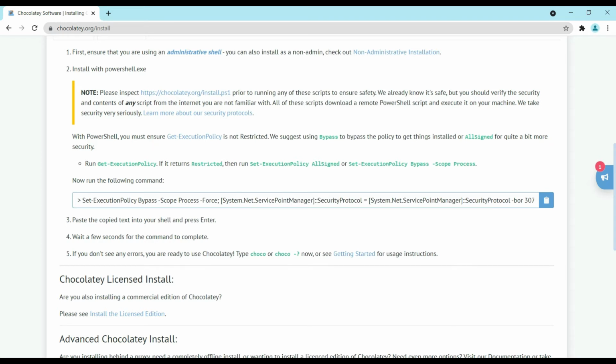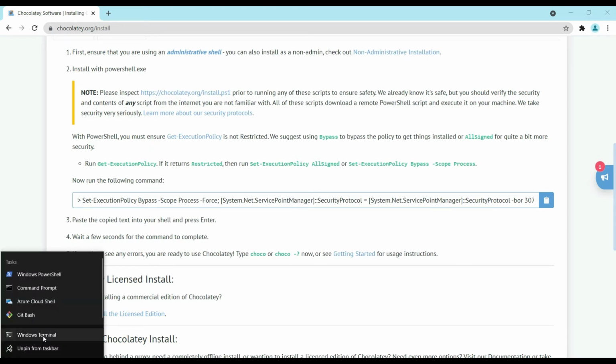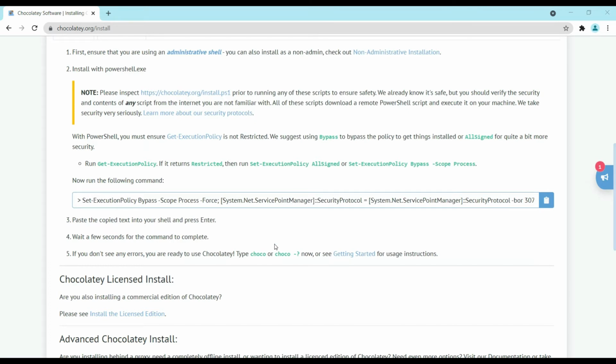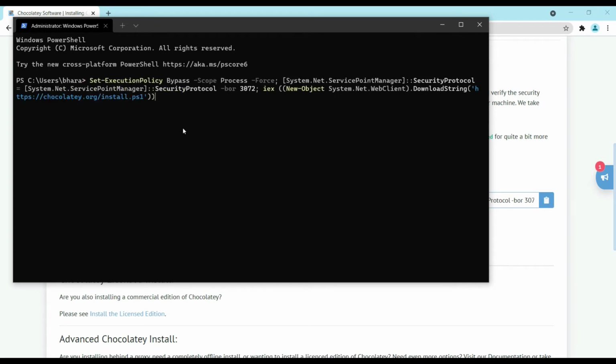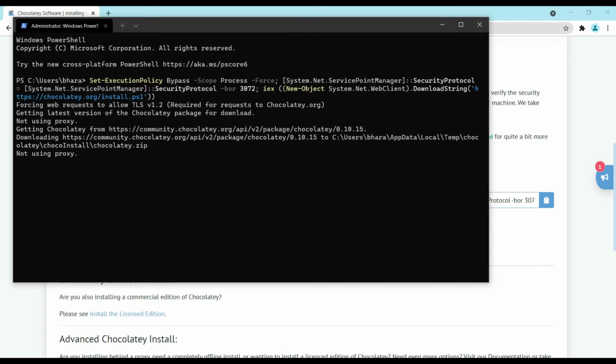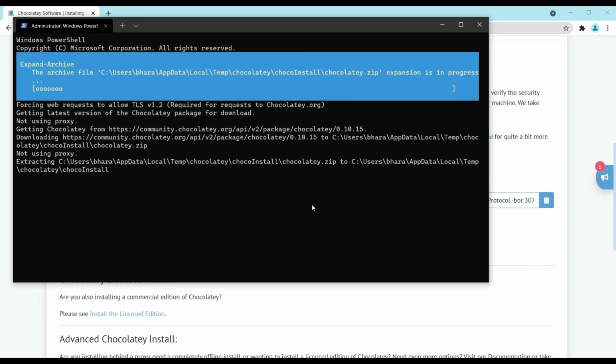Now let's open up Windows Terminal with administrative rights. Let's run it as administrator. And let's paste the command and hit enter. Now let's wait for the installation to get completed.